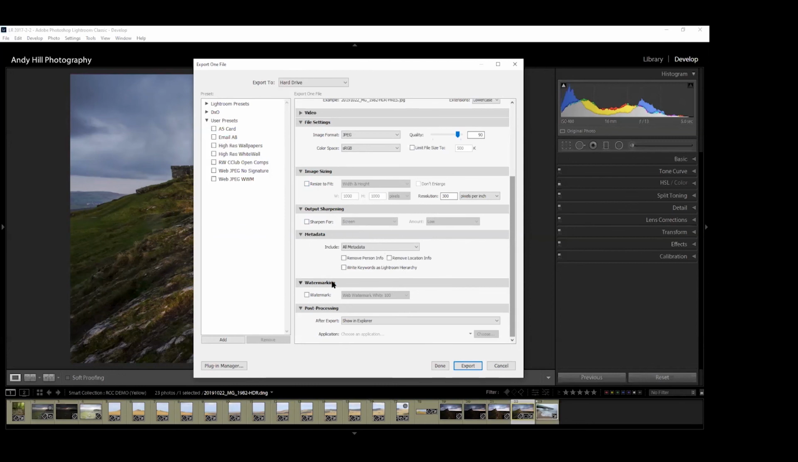Metadata. What metadata do you want in the image? If it's got personal information in there, you might want to remove it. You might want to remove GPS locations because you don't want people to know where the photograph was taken, if that's appropriate. But you might want to retain your copyright information within your photograph. So this is where you can tell it what to keep and what not to keep.